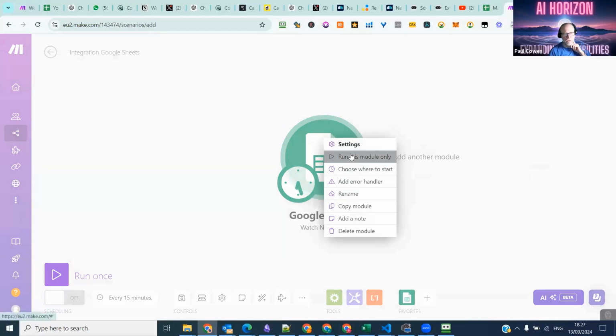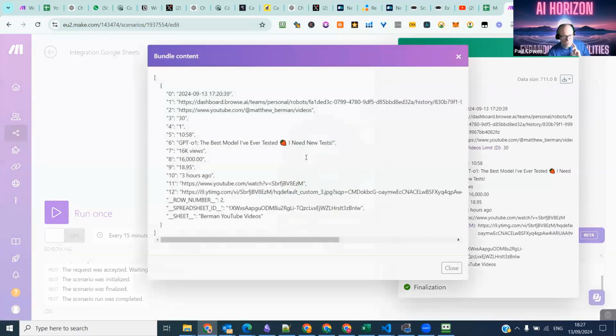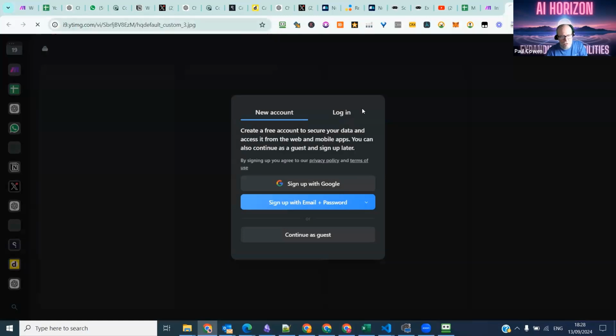Then you're going to run that module. It pulls down the information, so the video title and the video link plus the thumbnail image. One thing, if I show you, I'm just going to download the output bundles to show you. Yeah, this is the thumbnail image, and I think what I need to do is get it to this state here. I don't need anything after the question mark. So if we go there, that should allow us to download the image and to analyze it.